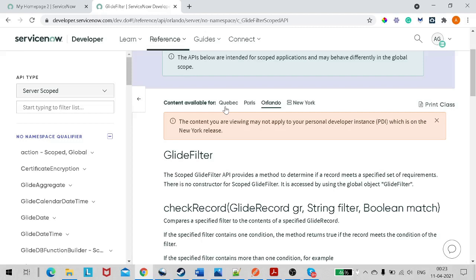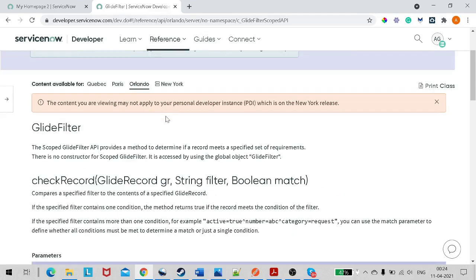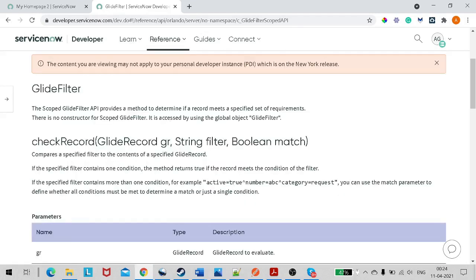Today we'll be looking at the API called GlideFilter API. This is the ServiceNow docs page which you can see on the screen. Let's see what it says about this API. The GlideFilter API provides a method to determine if a record meets a specified set of requirements.